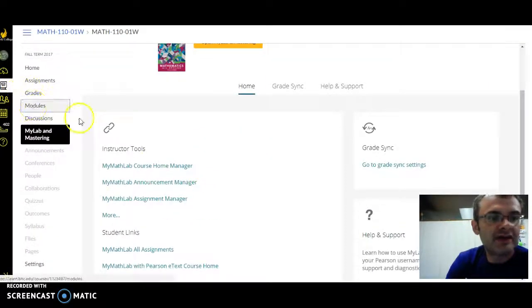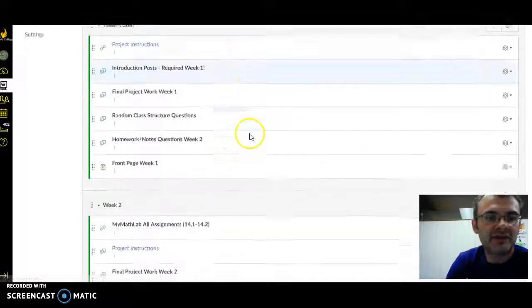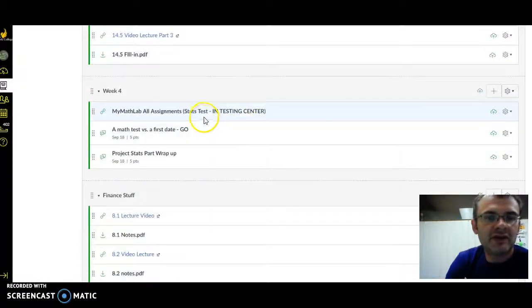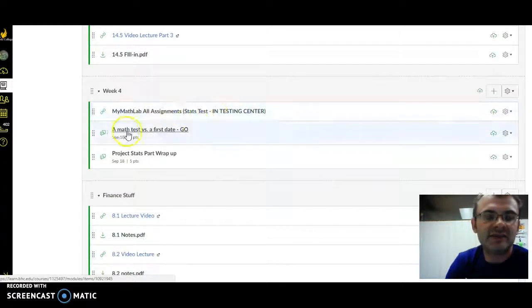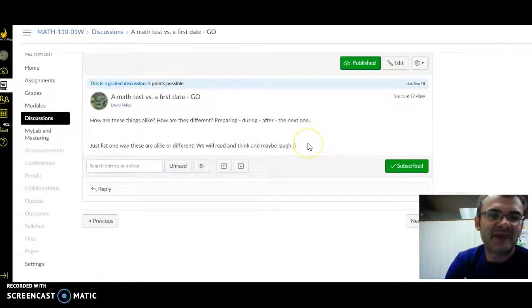Okay, let's take a look at our week 4 module with our assignments. So here for week 4, again, stats test in the testing center. That's your main thing this week. A silly discussion assignment. Basically, I wanted to do something about test anxiety or test preparation or something. And as I was reading through some of those, one of the articles was very similar to another article about anxiety about first dates. And so I thought we'd just do something kind of silly. So you just have to post one thing about how these are alike or how they're different.